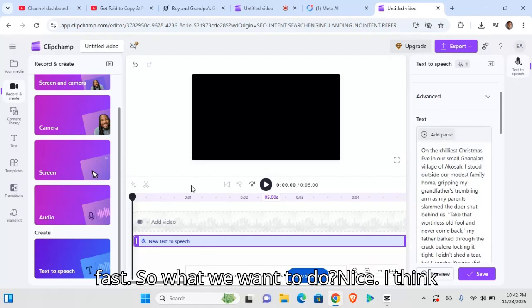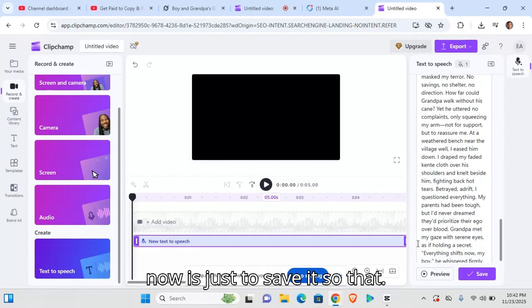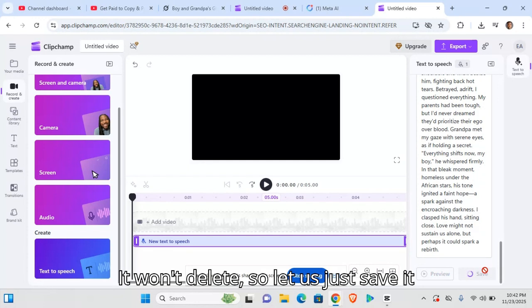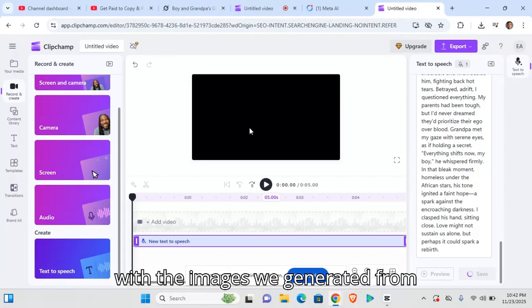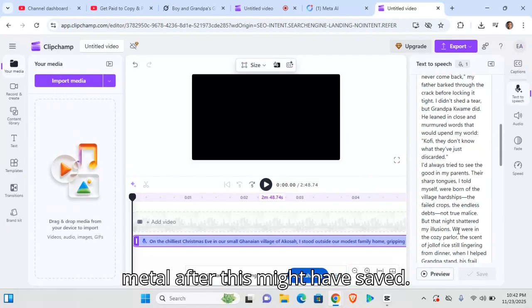So what we want to do now, I think we have done that. All we need to do now is just save it so that it won't delete. So let us just save it. If we have saved it, then what we need to do next is to import the videos with the images we generated from Meta AI after this has been saved.